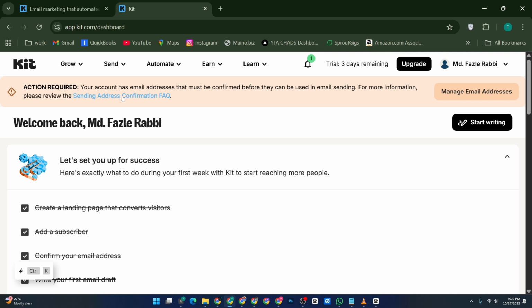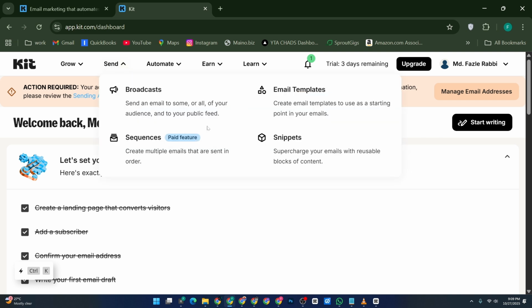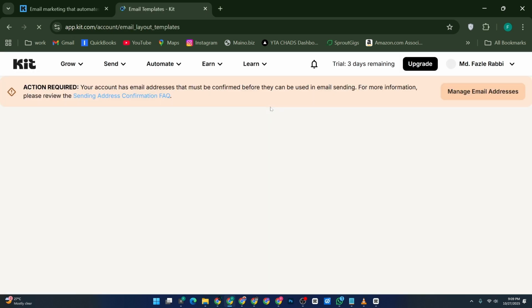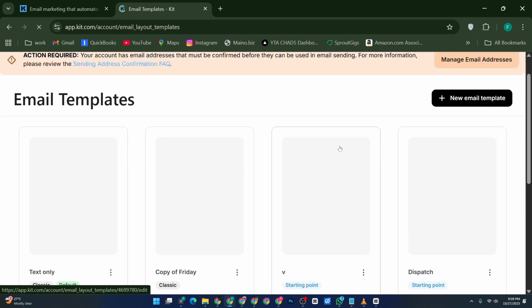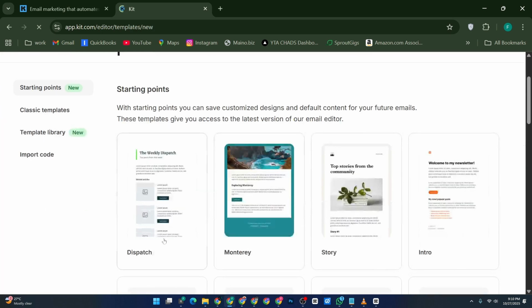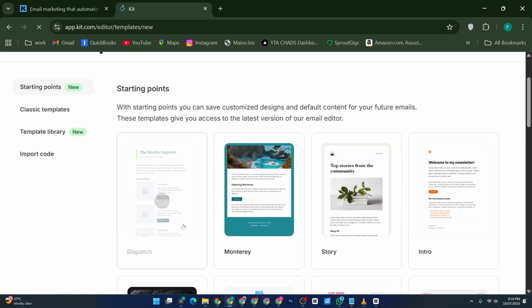First, click the Send button on your dashboard. This will take you to the Email Setup section. Next, look for Email Templates and click on it. Now, click on New Email Template. You can choose a template that fits your branding or message. If you already have an email drafted, you can follow the same steps using your existing email.